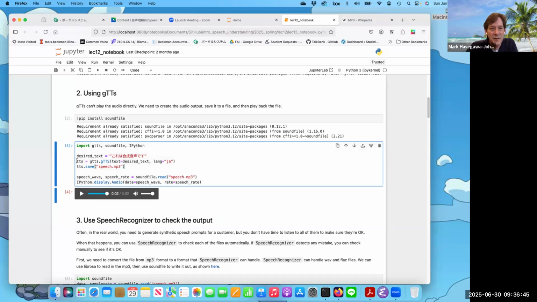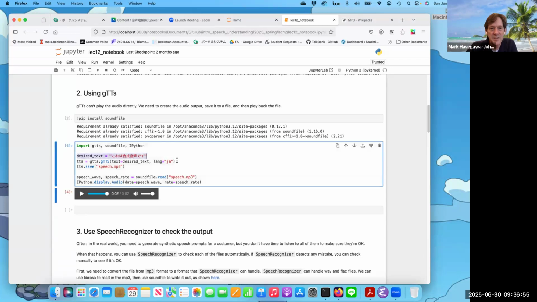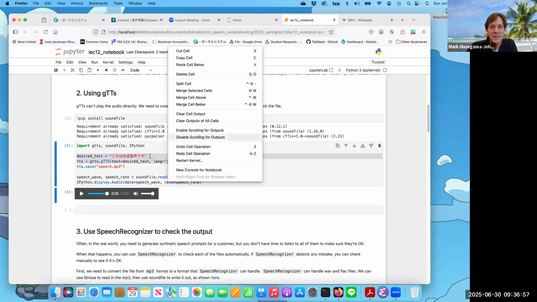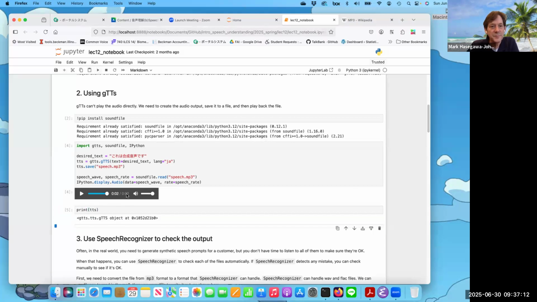Let's look at this object in a little more detail. This object TTS is a Python object, right? It's a complicated structure that has a lot of information inside of it. So let's go ahead and create this object, print it out, and see what's contained inside. I've already got desired text and that TTS, so let me just print out the content of that TTS object and see what kind of object it is.